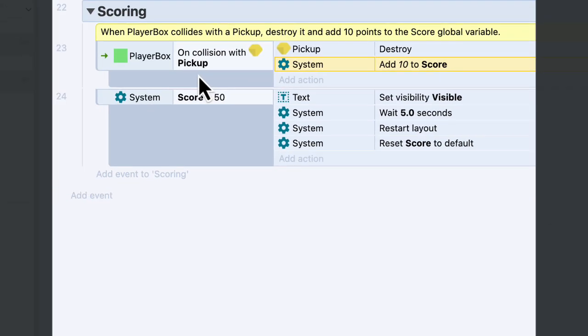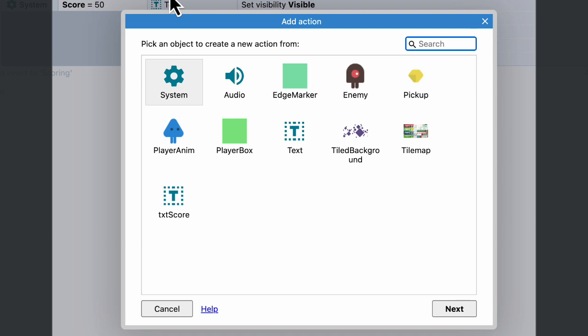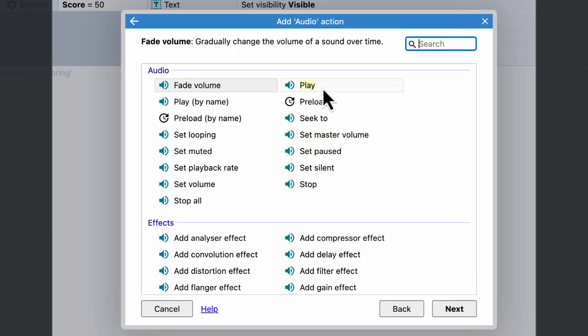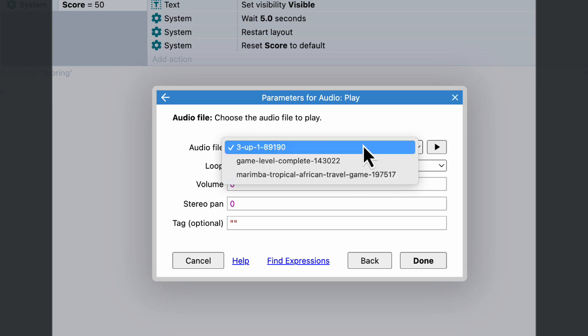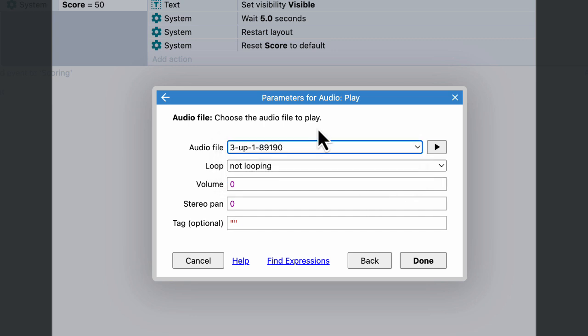The next thing is to find out which event is going to trigger a sound. In this case, if my player box collides with the gem, it makes the gem disappear and adds 10 to my score, and I'd like a kind of sound that makes it known that I've picked something up that's good. So what I can do is click Add Action, and I'm going to add an audio action, and I'm going to choose Play from Audio. It will look in my sounds folder for the different sounds that I've imported. I'm going to use this one called 3 Up 1.